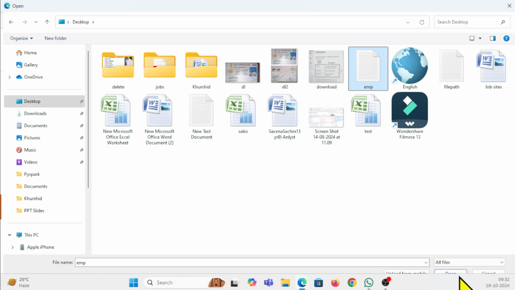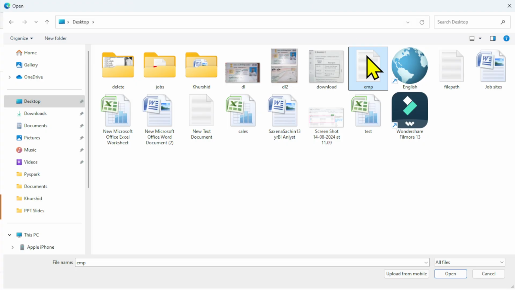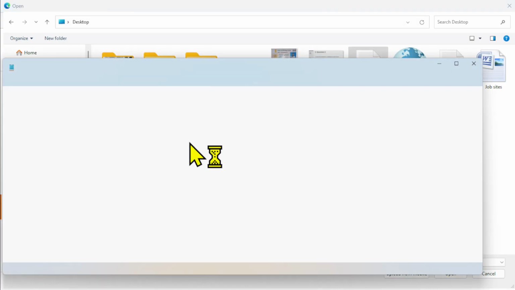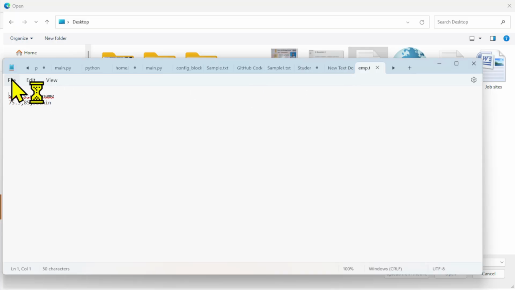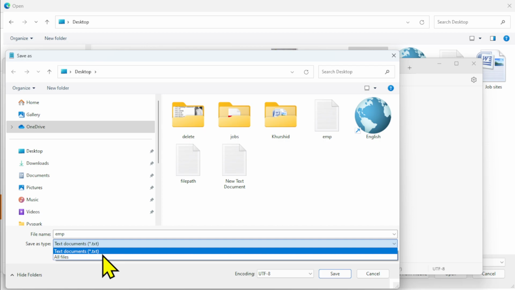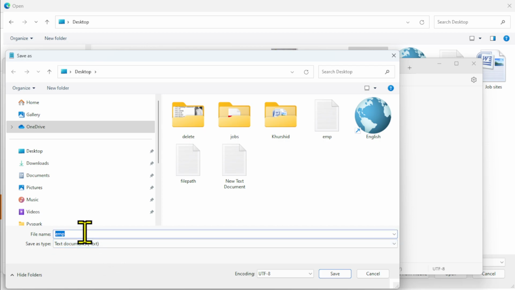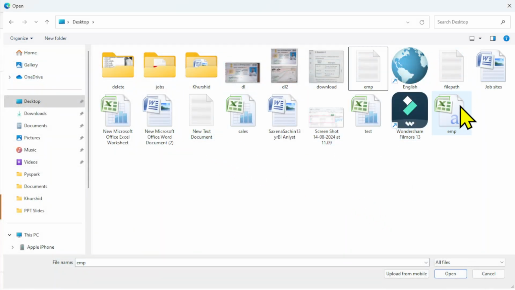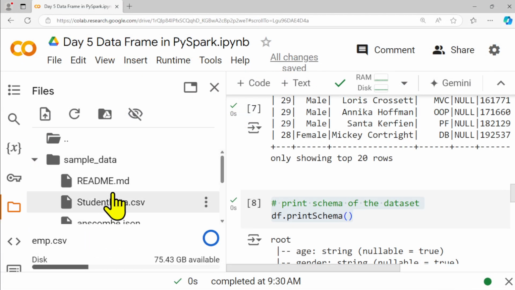Yes, this EMP file is there. Oh, I'll have to save in the format of CSV. So save as, it's a TXT format, so that's wrong. So at the desktop, I'll have to change to emp.csv. Look at this, can you see this emp? Need to import it here. So I'm going to import here.